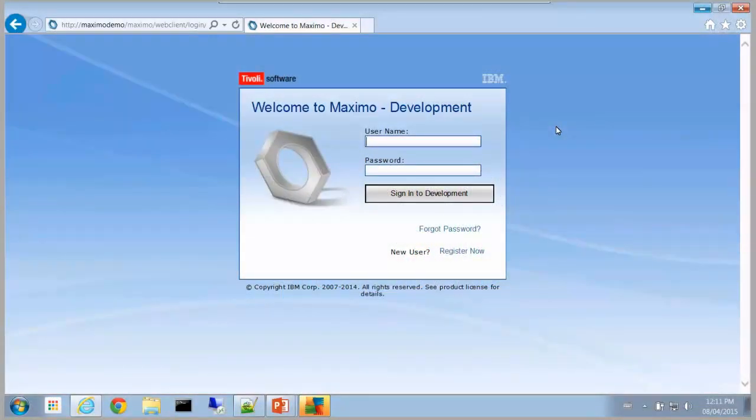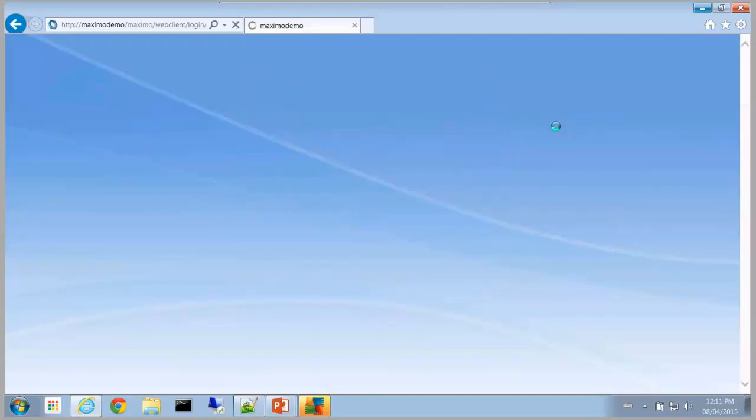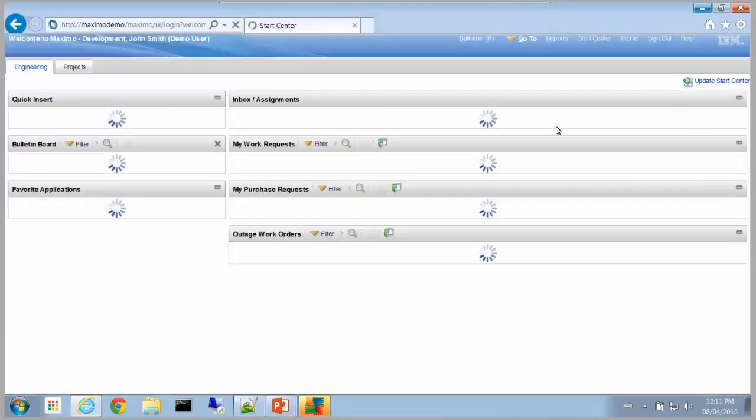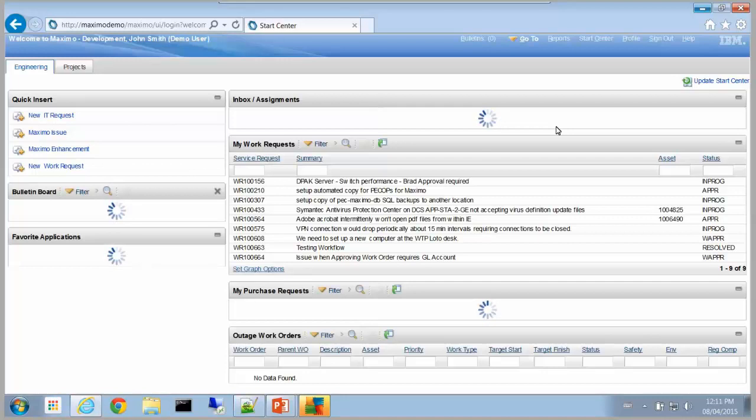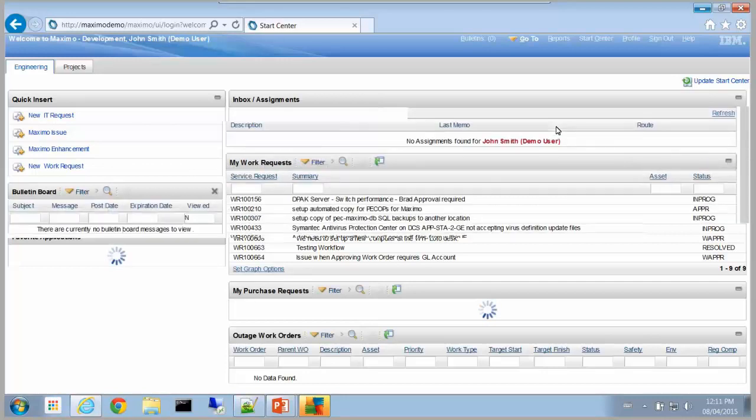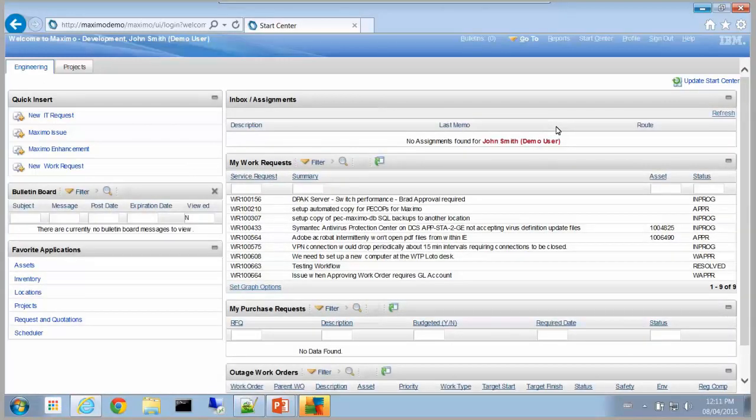So the first person that I'm going to log in today is an end user in the system, and in my case it is John Smith. John Smith, like any other user in Maximo, will log in and have their Start Center displayed. Now, this is just a generic Start Center that we're using. John Smith happens to be an engineer, so he's seeing the engineering Start Center.